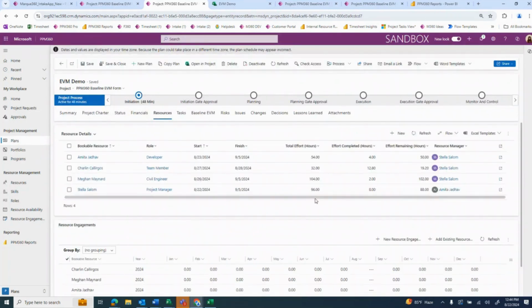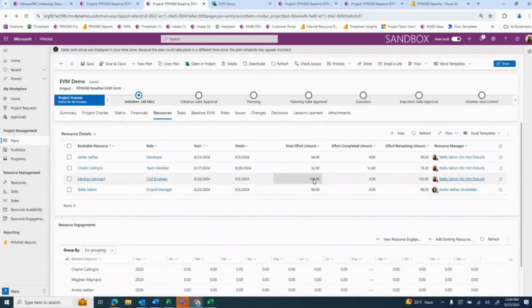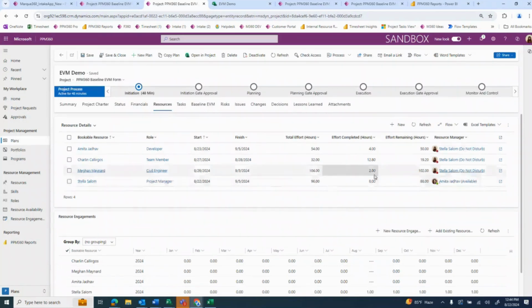Now we can see from the tasks, it's summing that she has 104 hours assigned to her, with the first task starting on 8/26 and the last one ending on September 5th. And as she completes hours, we can see the effort completed and effort remaining. This view can also be completely customized.